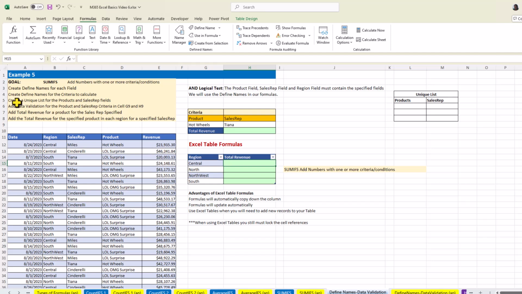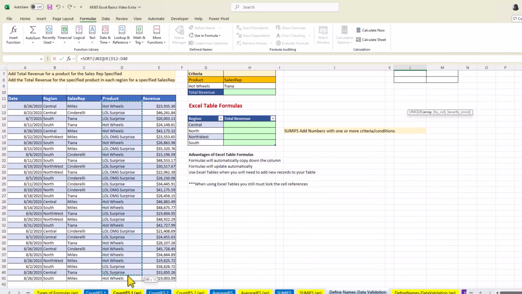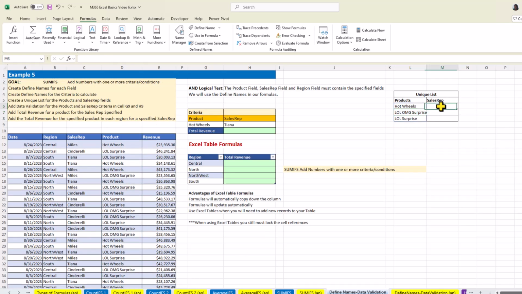So now that we have created defined names for our cells, our table, and our fields, the next thing that we will do is to create a unique list for our products and the sales rep here. And we have seen how to create that. We already know how to do that. So equals SORT UNIQUE, and I will select the product field there. Close that, and enter. And then I will do the same for the sales rep, equals SORT UNIQUE, and I will select the sales rep field, close, and enter. Now we have our unique list here.